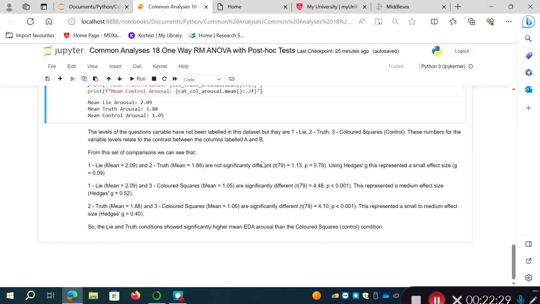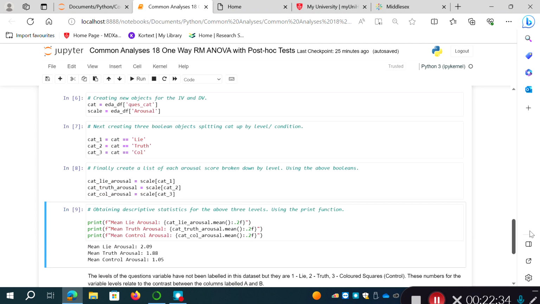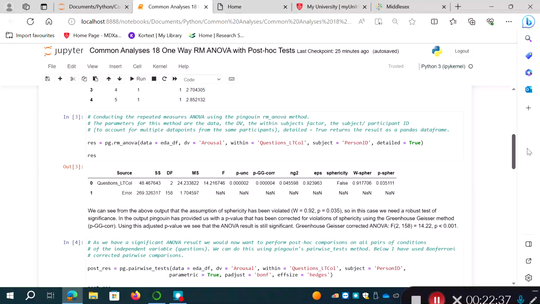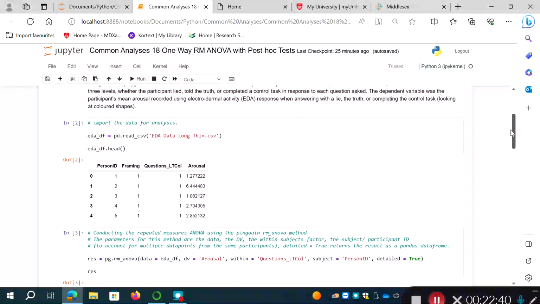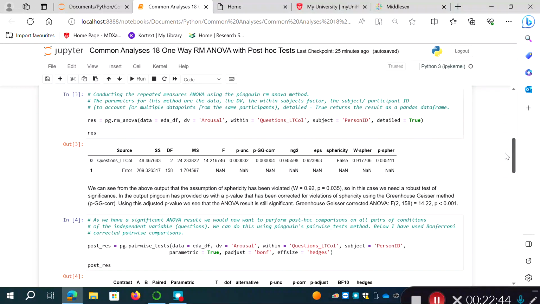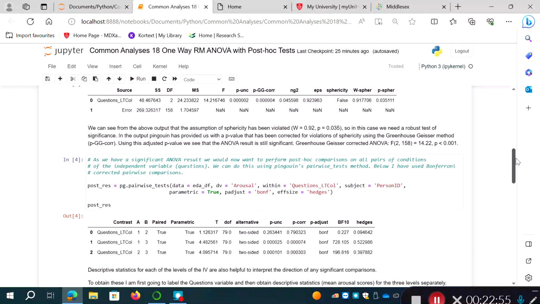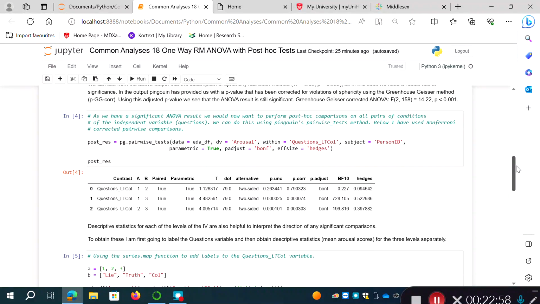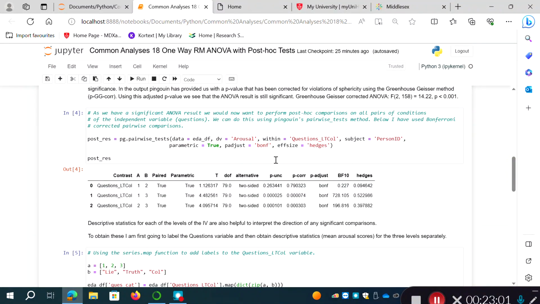I think that's it for this particular video. So what I've done here is we've used the Pingouin RM ANOVA method to run a repeated measures one-way ANOVA. It's given us some nice output. We found that we've violated the assumption of sphericity, so we've used the Greenhouse-Geisser corrected F value, and we've found that was a significant result, and then we've conducted pairwise t-test comparisons using a Bonferroni adjustment, and we did that using the Pingouin pairwise_tests method.